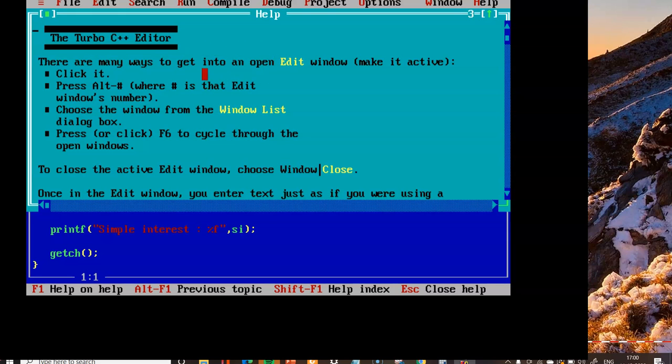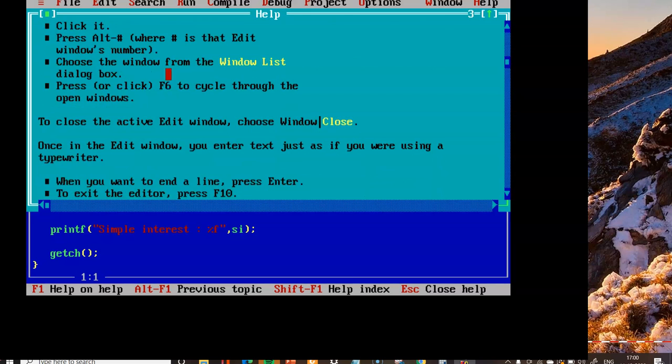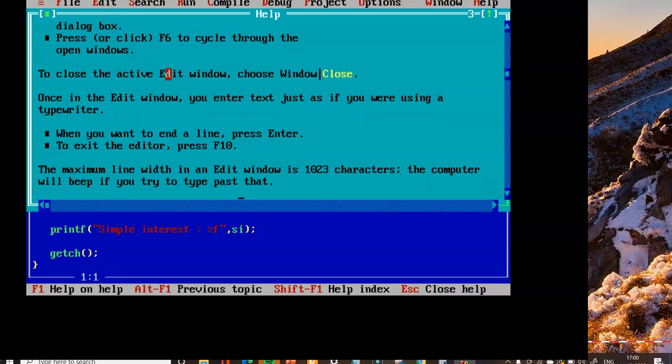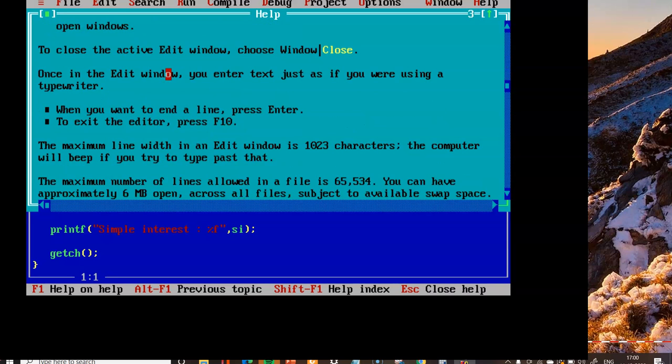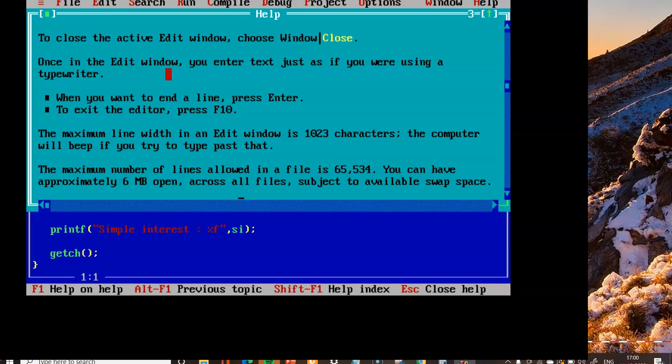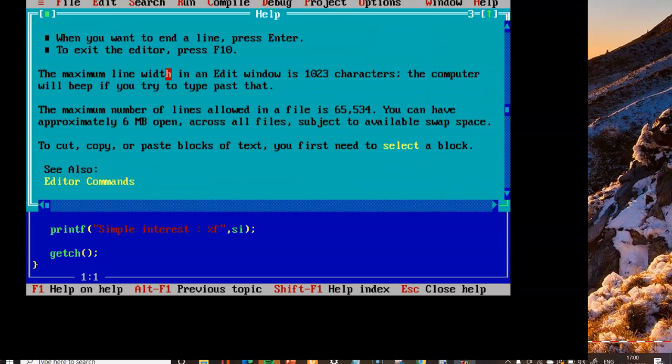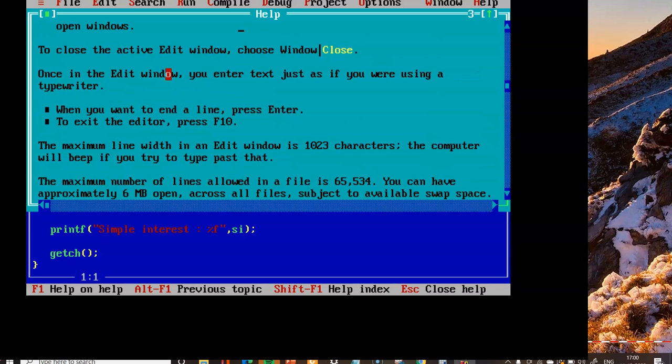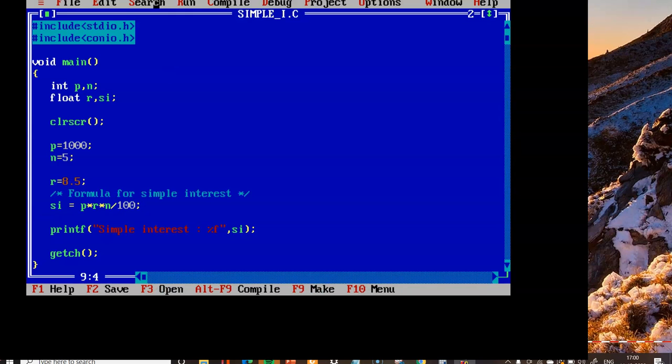Now see, there are many. It is showing you all the help which you needed. There are many ways you get into an open edit window. You will get all kinds of help here. To exit the editor, you just have to press F10. So you can read these helps and get to know what kind of functions are there.